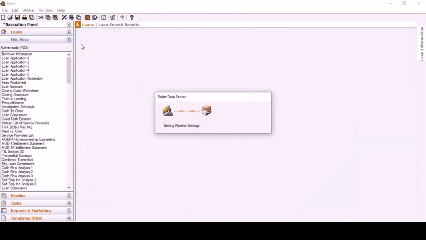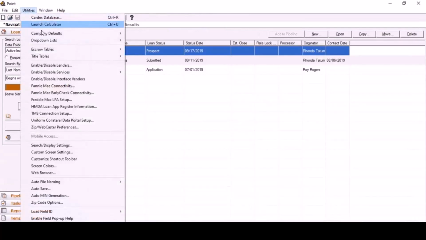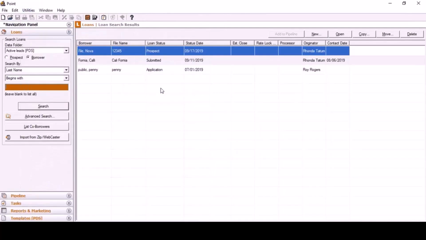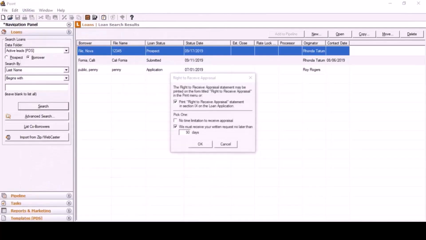All right, so we're going to head back to our utilities option in the menu bar, company defaults, and this time we're on the right to receive appraisal. The right to receive appraisal pertains to the borrower's entitlement to obtain a copy of the appraisal report utilized during their loan application process, as mandated by regulations from Fannie Mae and Freddie Mac.